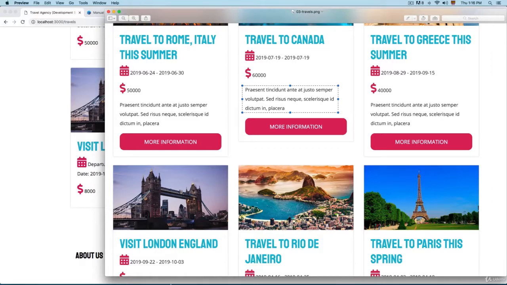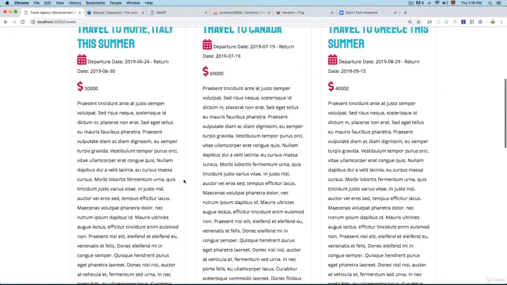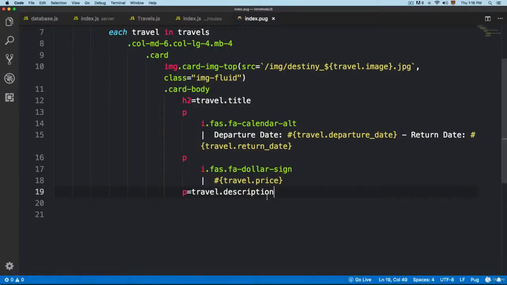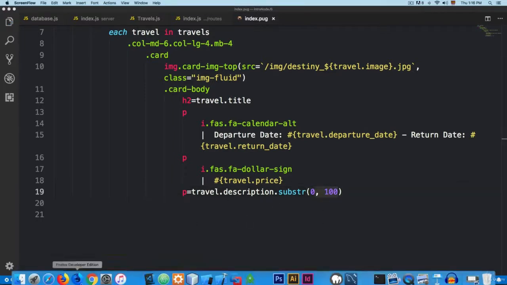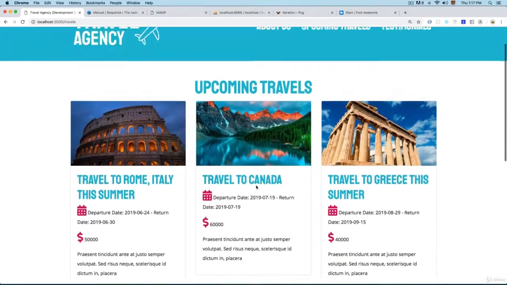Finally, you can see that we have the description. So we're going to display the description, and it's going to be p equals to travel dot description. And let me show you something. If you save this and reload, you can see this is going to print a lot of content. If you want to trim the result, you can use a string method that is called substring, like this. And it's going to start at the 0 position, and it's going to end at 100 characters. So if you save this and reload, this is going to trim the text. So it looks a little nicer.